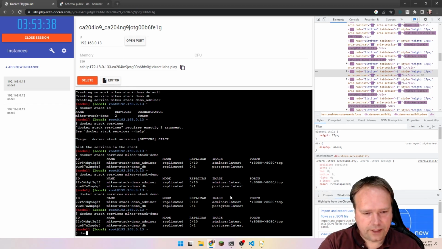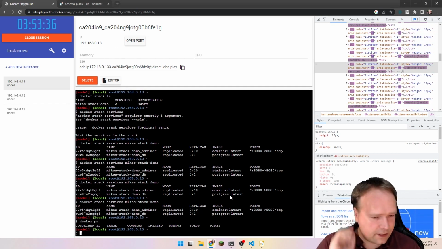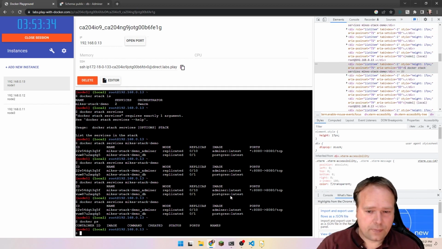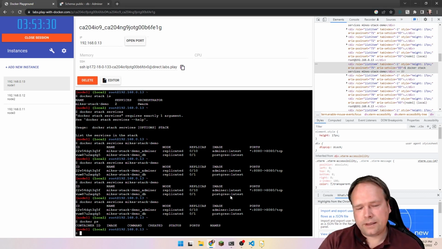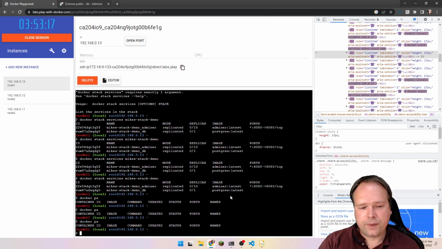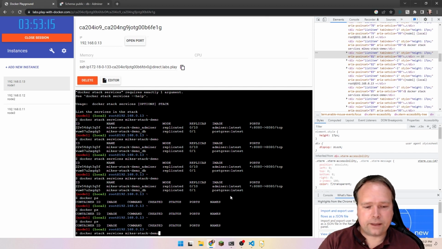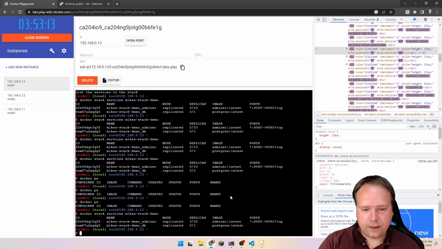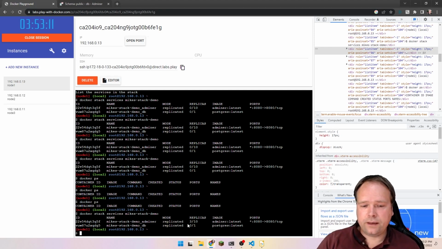We can also write docker ps, of course, as usual. See, there's none running right now. The reason why it takes some time to begin with is because it needs to pull the images. It's pulling the images from Docker Hub, and when it's done with that, it will actually start them up. So it takes some time, especially the first time. After that it will be much faster. So now we have 3 replicas of the admin right there.